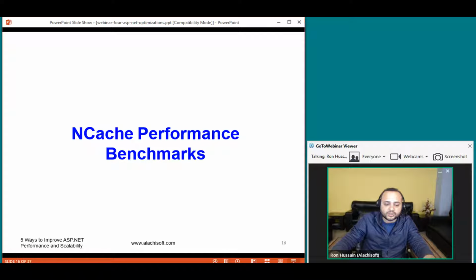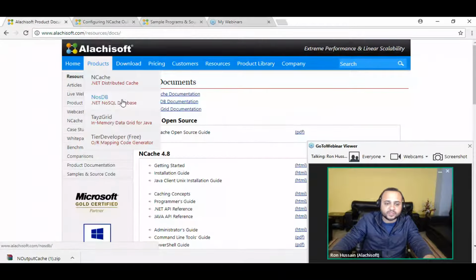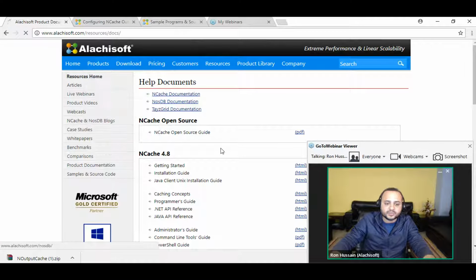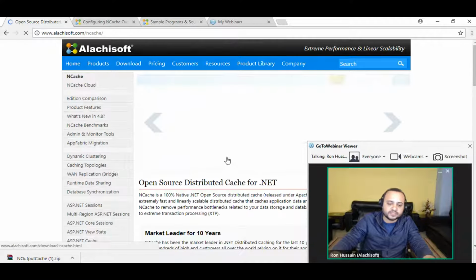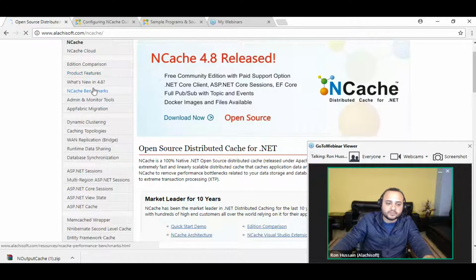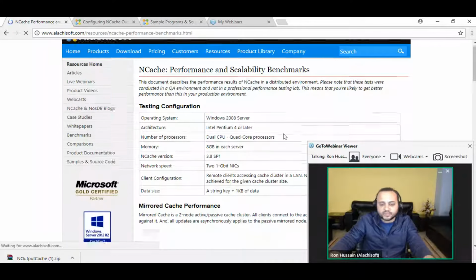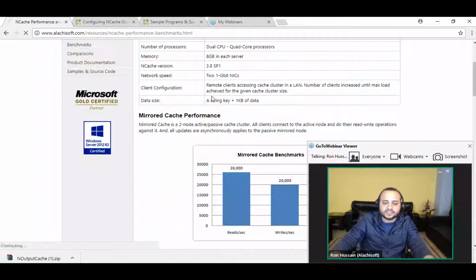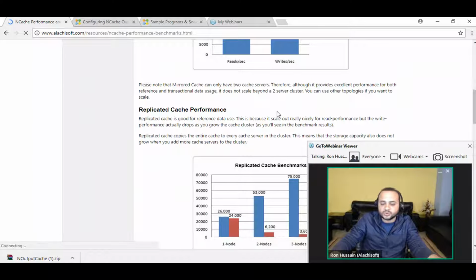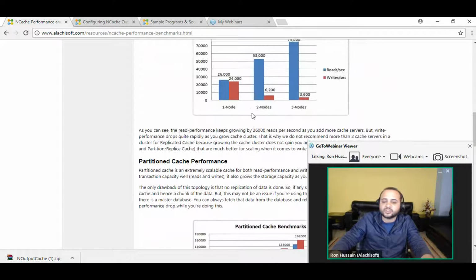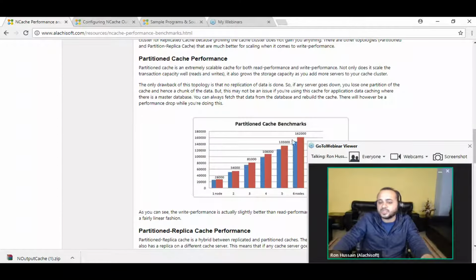I'll quickly show you some performance benchmark numbers, and then we'll quickly move on to our 5 different tricks. Why is it more scalable and how does it actually exhibit that? There are many caching topologies. There is an active-active replicated topology, an active-passive mirroring topology, and then active-active partitioned and partition-replica topologies. So based on these topologies, you can see the performance numbers.